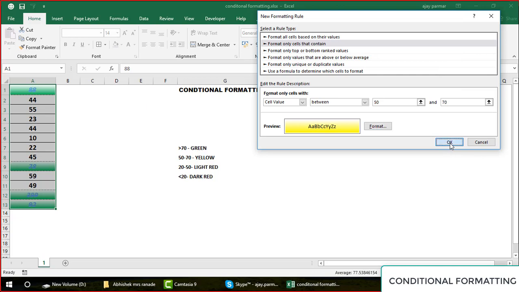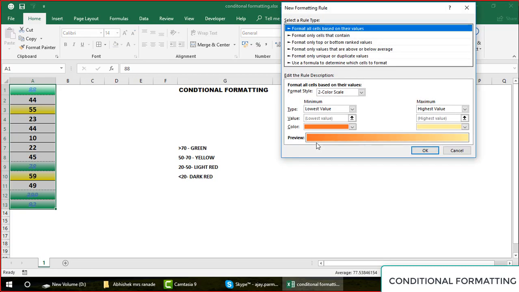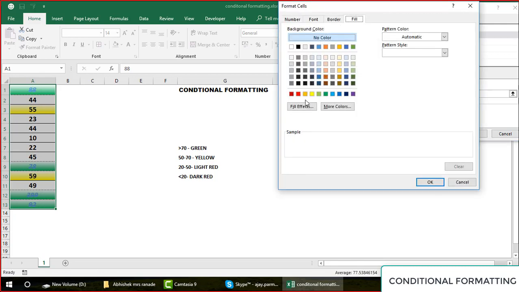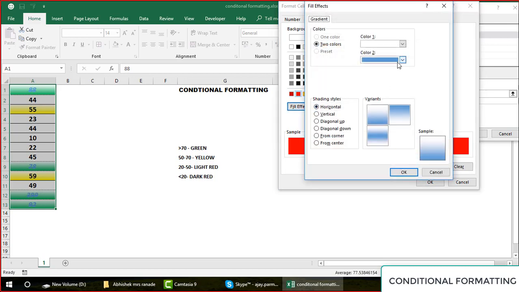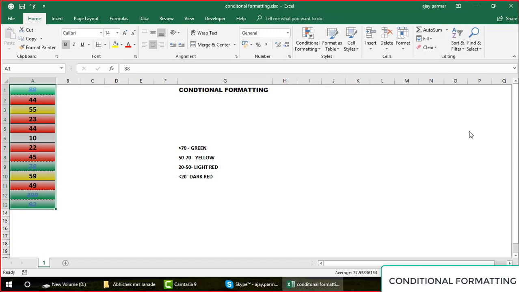Click OK. So you can see that we have got the second condition applied. Then we have again format only cells, cell value between 20 and 50. You want to format it with some color. So let's say light red. So this is your light red, and this is your dark red. Again I go in the fill effect, and I use this combination, which is this one. Click OK, click OK. This is how it is.